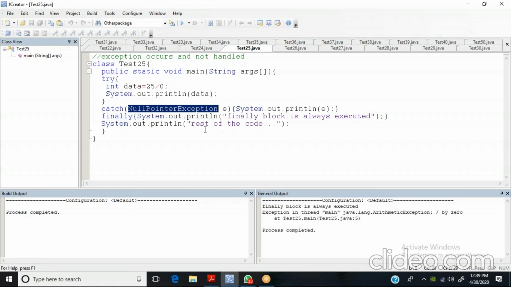Show the output. The output is: finally block is always executed. Because the exception occurs and is not handled, the program stops, but as we know, the finally block will always be executed whether an exception occurs or not. So the output of the finally block just gets printed. Finally block is always executed, that is the SOPLN line. Because the exception occurs and is not handled, the program stops over there.